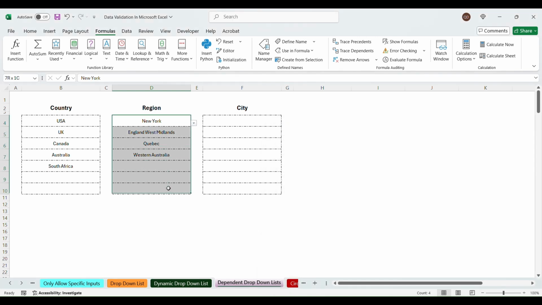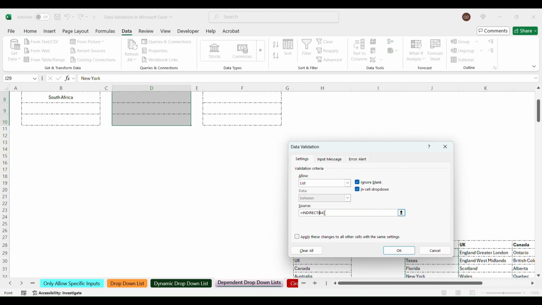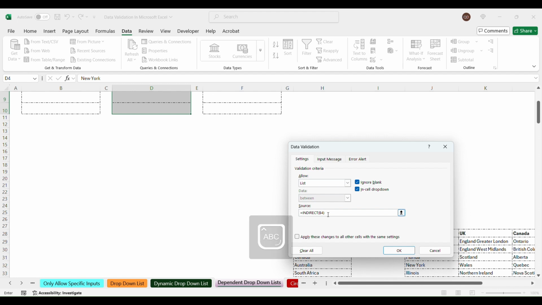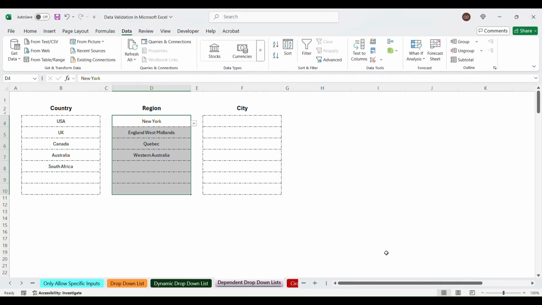So what we'll have to do is just fix our formula, and we will say indirect, but we will replace. So we will say substitute. We'll look in B4, which is the cell here. What are we substituting? We are substituting a space with an underscore, like that. So you substitute the space with an underscore. Sorry, I have to close the brackets there. And now it would give us the entries in South Africa.